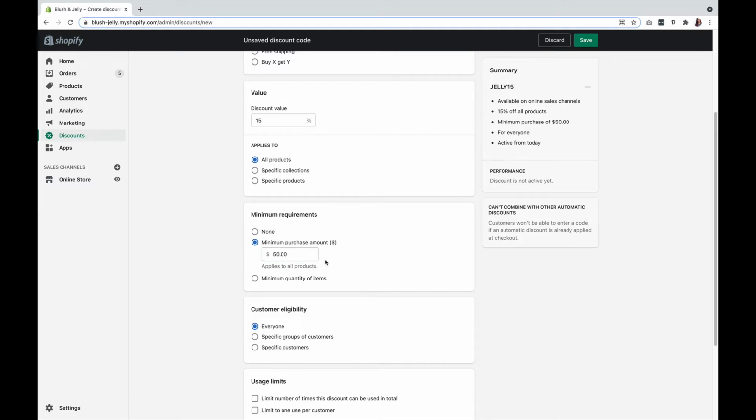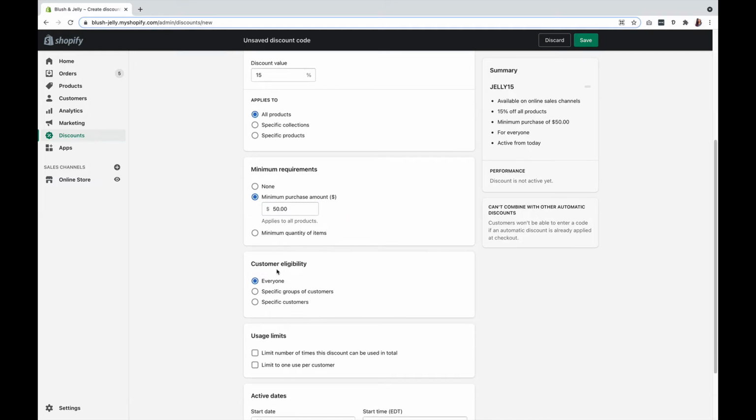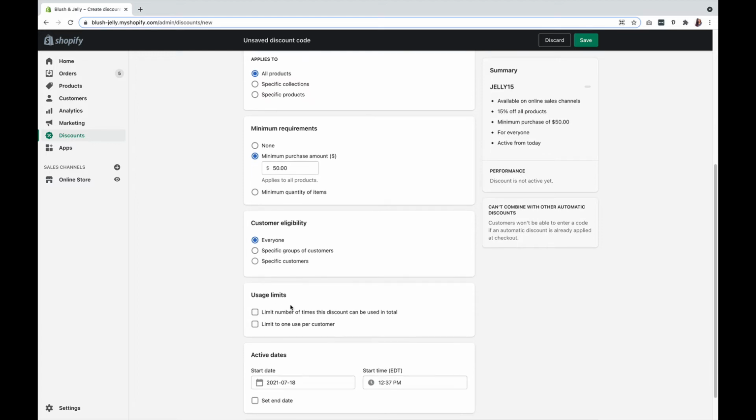For customer eligibility, you can select who can use this coupon code. The most common option is everyone, but you can limit to a specific group of customers. This means if you have your customer list tagged in different groups, such as VIP members, you can have the code only work for them. For the specific customers option, you can select which customers can use the code. For both of these options, customers must already have a customer account in your shop.